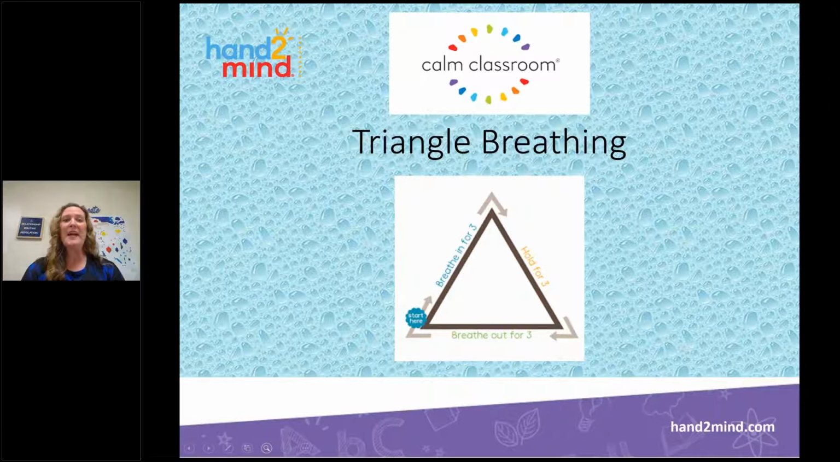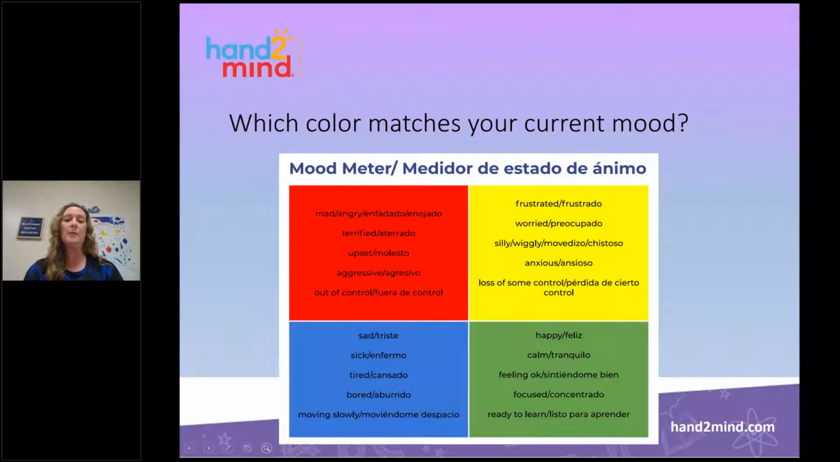So what I want you to do right now is think, you don't need to write this down anywhere, but I want you to look at this mood meter. And I want you to pick which color matches your current mood. If you've never used a mood meter before, think of the x-axis as your pleasantness level. So if you're really, really sad, you're on the red-blue side. If you're really, really happy, you're on the yellow-green side.